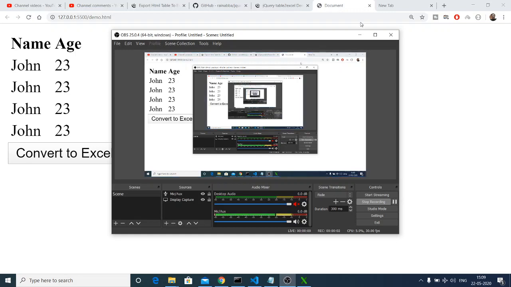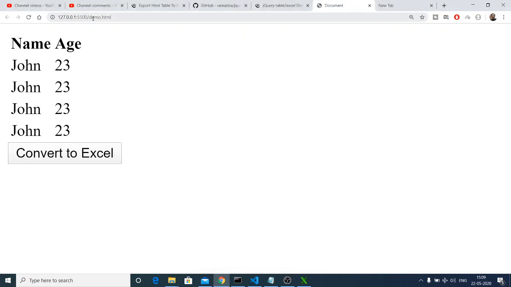Hello friends, today in this tutorial I will be showing you how to convert an HTML table to Excel files inside a JavaScript application. So this is the application. You can see that this is a table which contains two columns, names and age, and there are four rows out there. If I click this button, convert to Excel, it will convert this table to an Excel file.